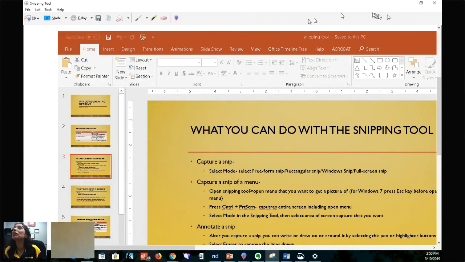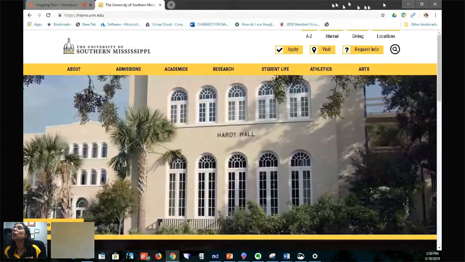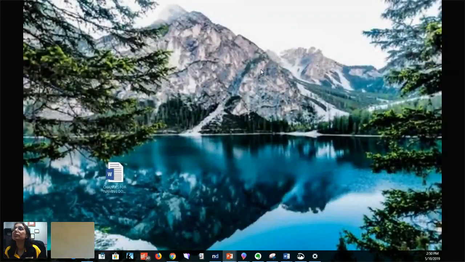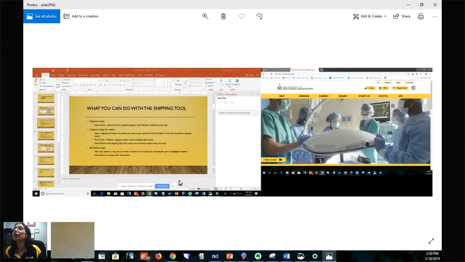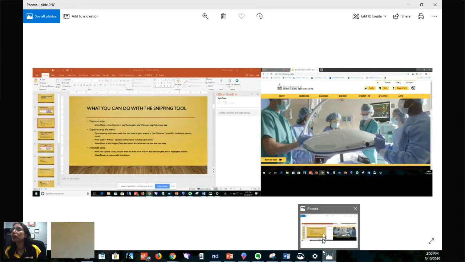Okay. And then let's open slide, which is on the other side of my desktop. Okay. And it took the whole window. So it took the left and the right, because that's what it considered the window. Those are both of my screens. So what we're going to do is get rid of some of this using the snipping tool.